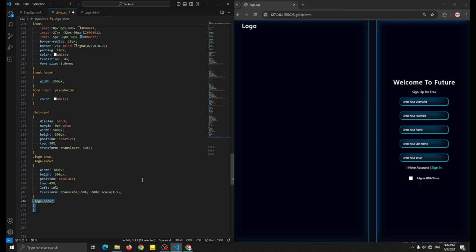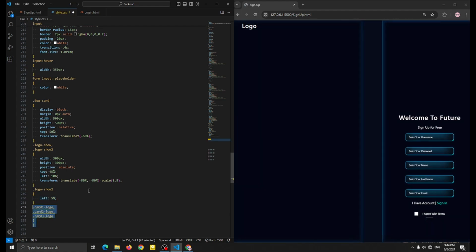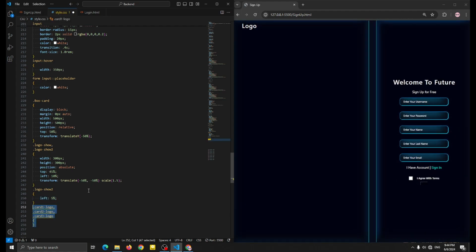We need that, okay? Next, we're gonna just style this logo show two for this sign in. I'm just gonna add this left 5%, guys, okay? Now let's get started with this card 1, card 2, card 3. Let's just create it, okay?